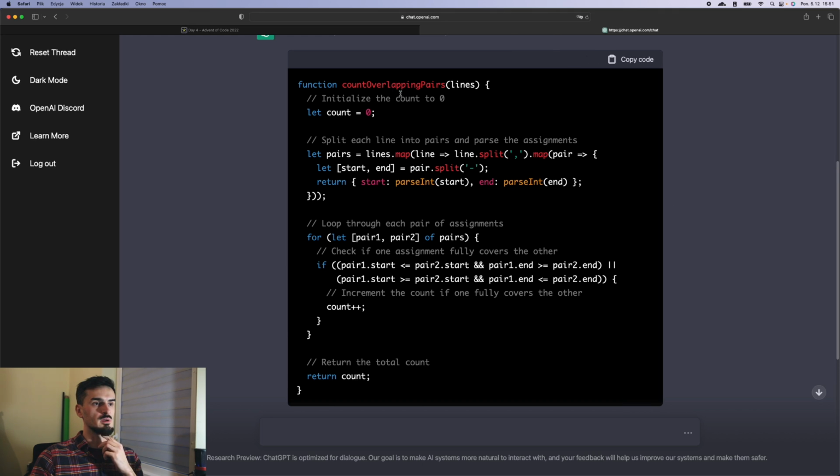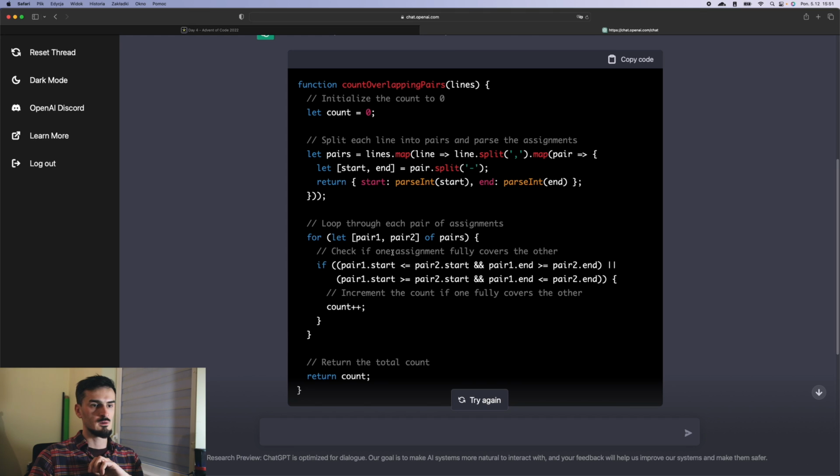Function count overlapping pairs, lines. Initialize the count to 0. Okay, we have the counter. Split each line into pairs and parse the assignment. So pairs, lines, split, loop through each pair of assignments, so we have two pairs, and check if one assignment fully covers the other. Increment the count if one fully covers the other, and return the total count.